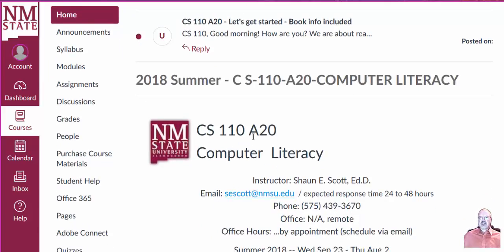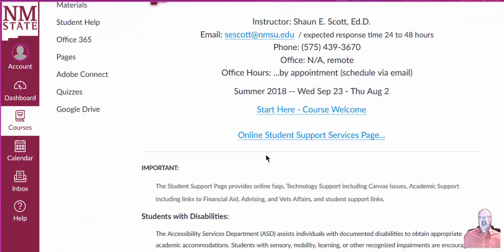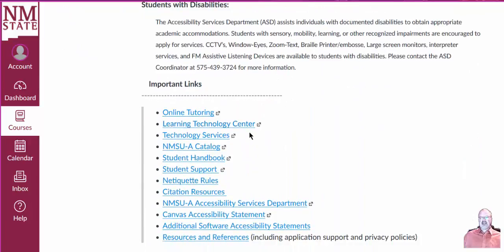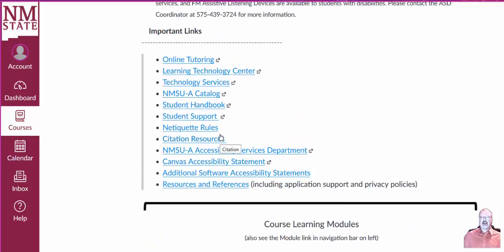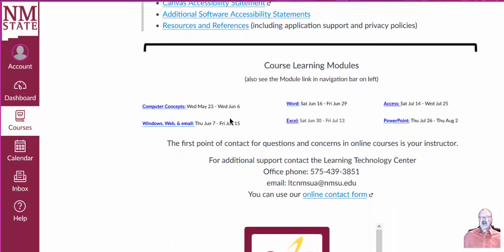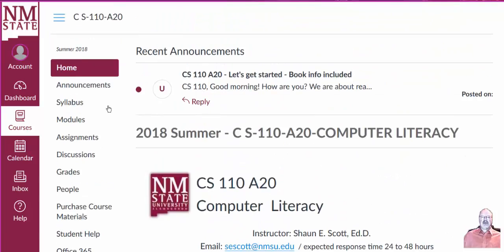So you can see that that's the CS110 A20 computer literacy page. When we look at that page, we're going to see my information. We're going to see a lot of important link information. Be sure to become familiar with these resources that are included within our course. We have specific course learning modules, computer concepts, Windows Web, Word, Excel, Access, and PowerPoint. And we'll explore each one of those soon.